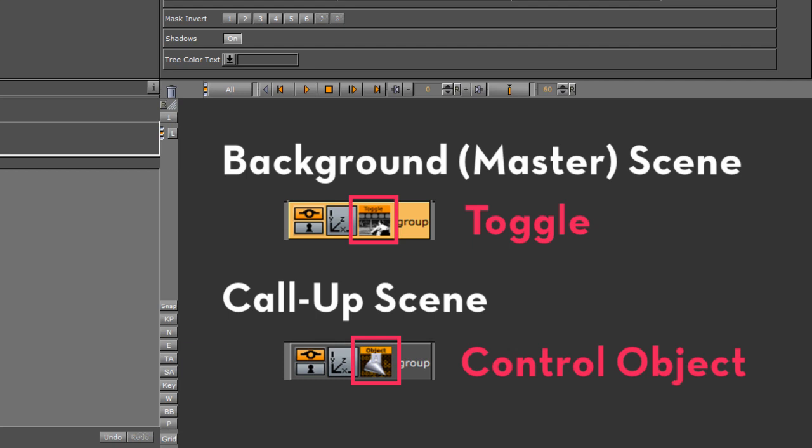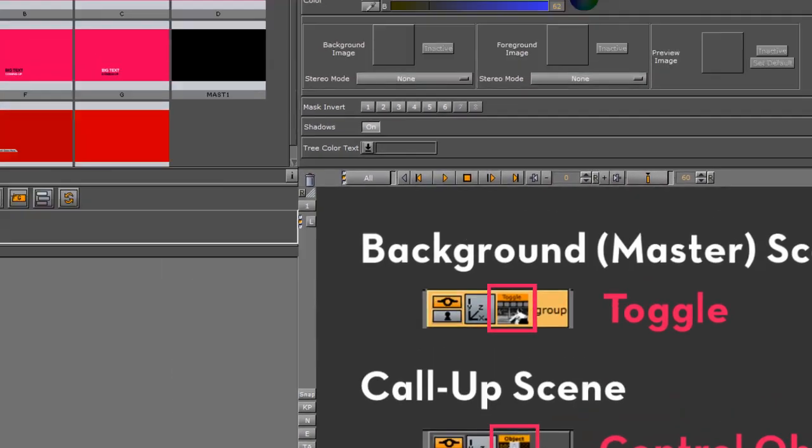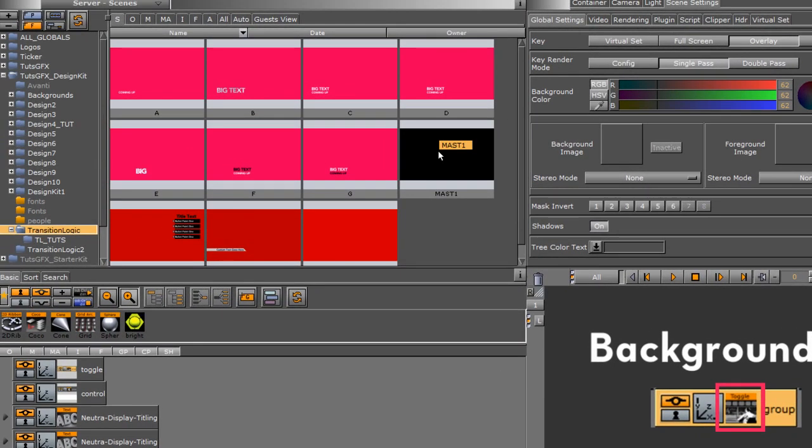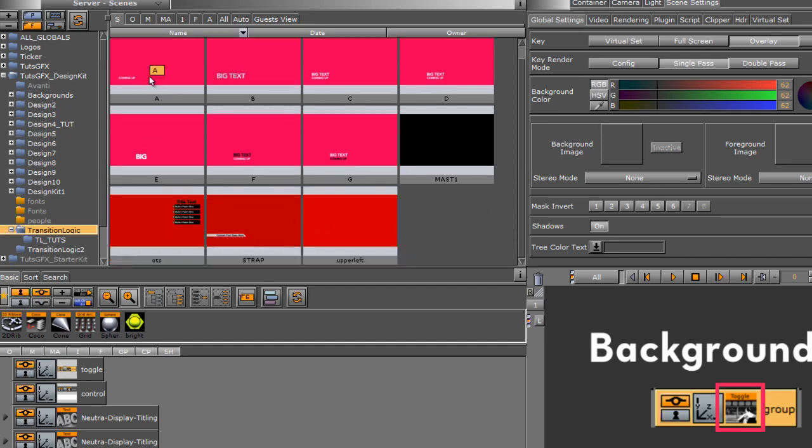So if you see within our My Server here, in our transition logic folder, it's best to keep everything within one folder. We have our master or background scene, which is called Mast1, signified by this black scene here. And then we have our call-up scenes, symbolized by these red graphics here. So these red thumbnails is what we'll actually import into Trio, but we'll never import the master scene into Trio. These call-up scenes within Trio are actually going to relate back to this master scene.